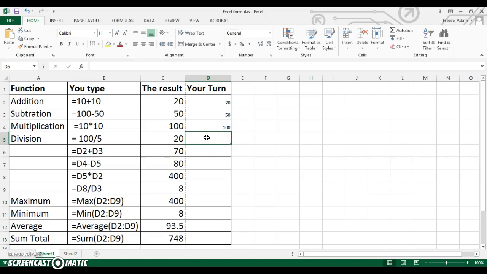Division now. Equals, of course, 100. The division key is the forward slash, so that's way down at the bottom of the keyboard by the question mark. Hit that, and then type in 5. 100 divided by 5, of course, is 20.